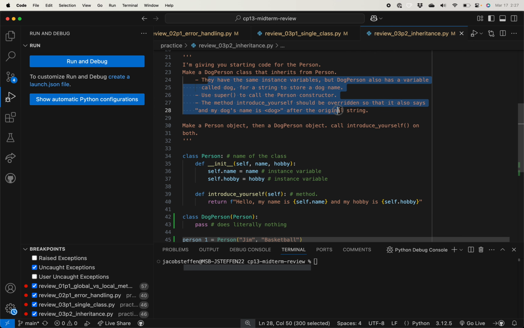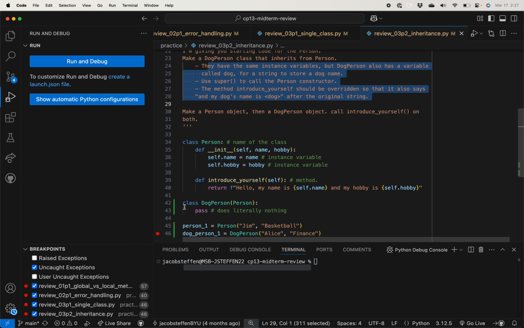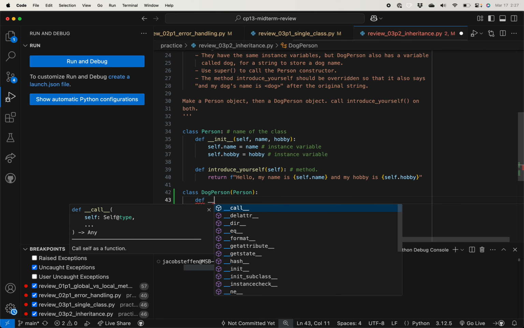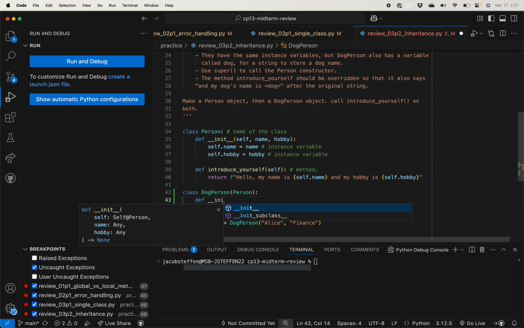So we want to add some extra stuff to it though, because there's no point in doing this if you're not going to actually customize the new class that you're making. So we can get everything that already exists here from the existing class, but we want to add some extra stuff on top of it. So the first thing that we want to add are some instance variables. We want dog to have a string to store a dog name. Okay, so let's just get rid of that and let's do init. In fact, I'm going to let this autofill for me.